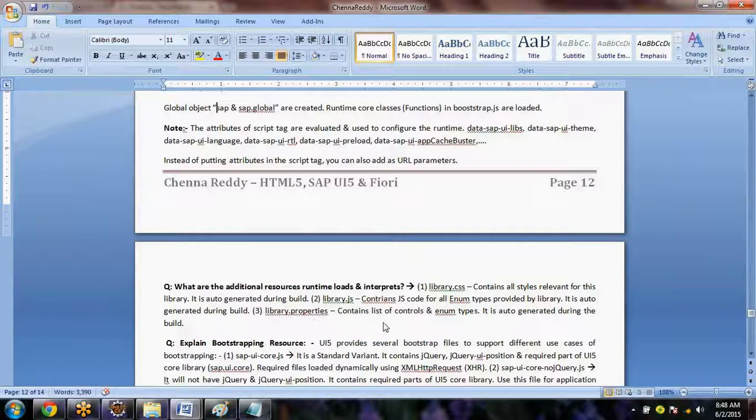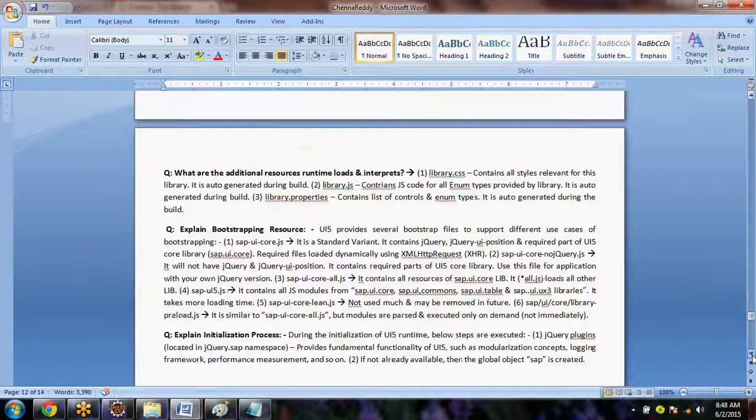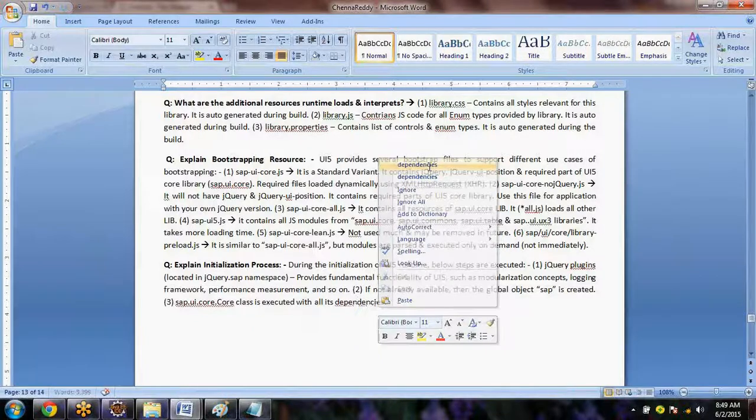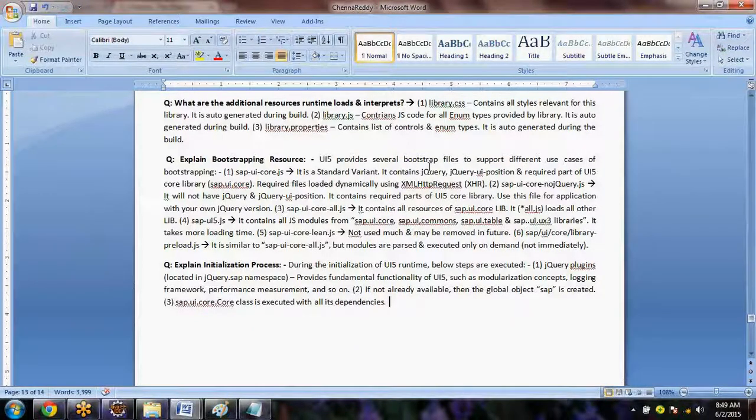Next, the third one. What are all the different things that happen in the initialization process? You can tell on the fly. The third one is that the UI5 core classes are executed with all their dependencies. What the core class functionalities are, we'll see after a few minutes. So that's the third one.